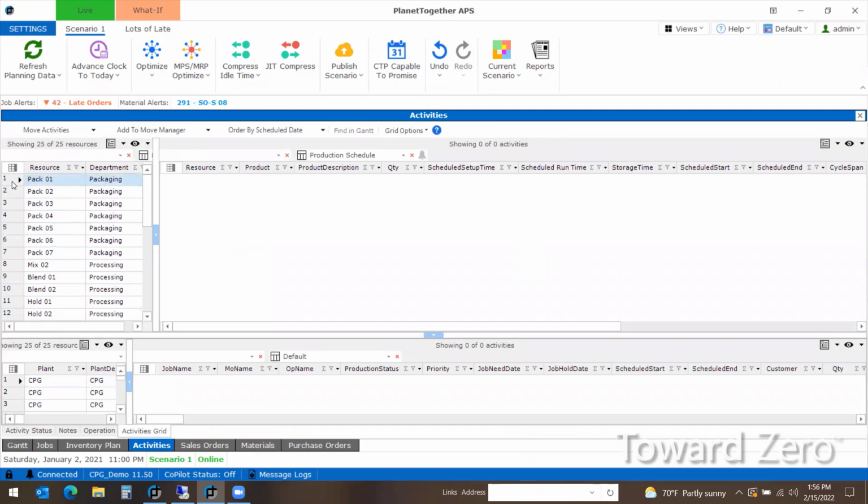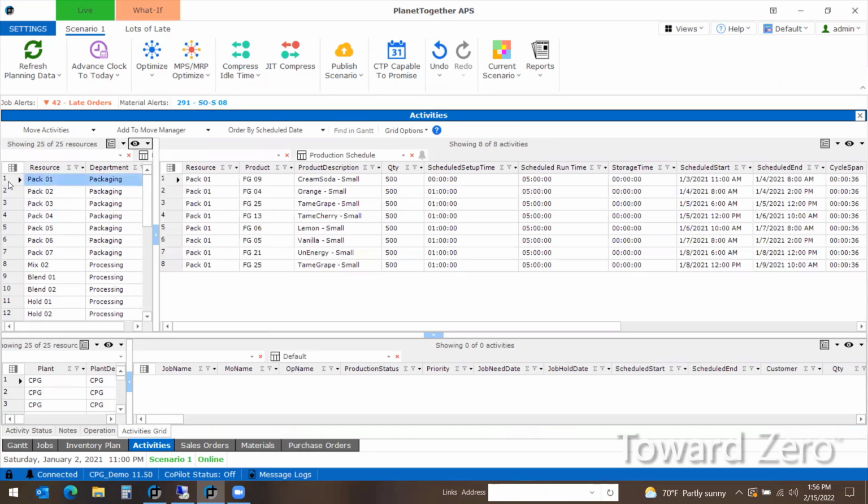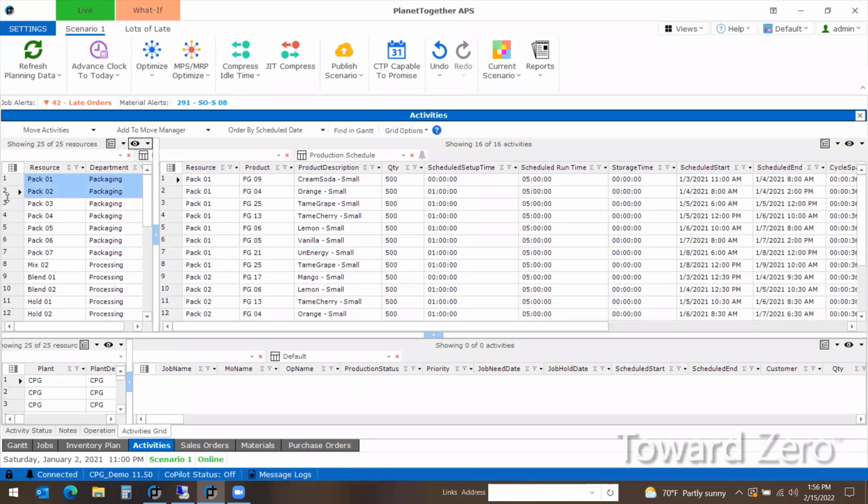You will see your work centers listed. Click to select. If you wish to select multiple work centers, you can hold down your Shift key and click multiple work centers. Your schedule displays in the grid.